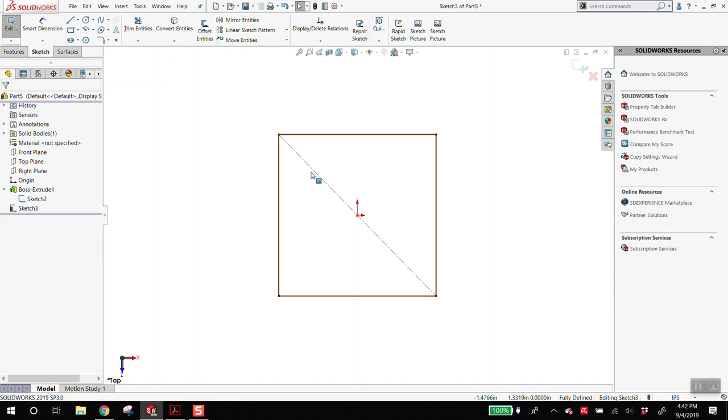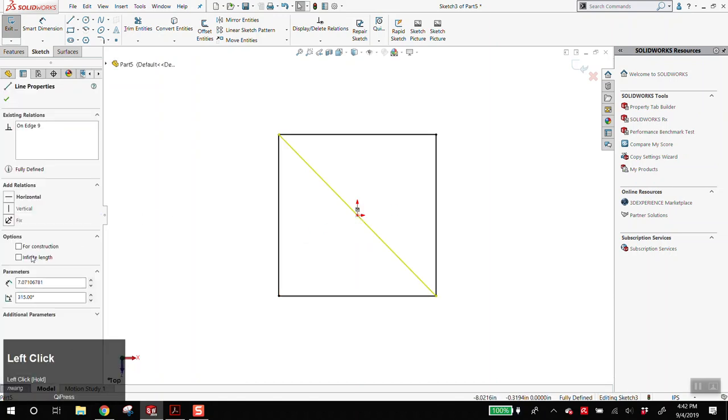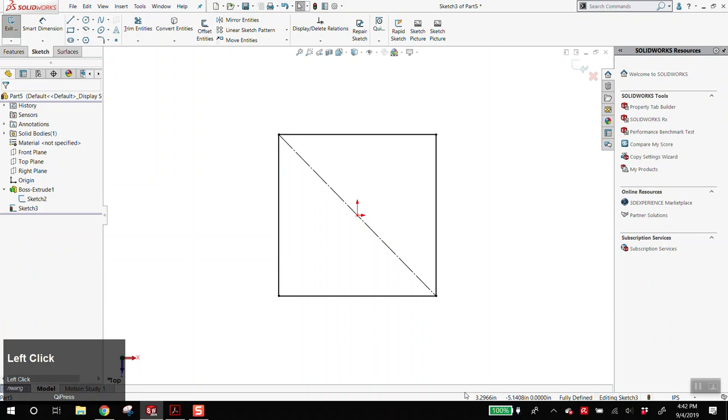So if I want to copy this construction line, I have to select it and hit convert entities, and now it's black. It's no longer a construction line. I would have to select it and check for construction for the new entity to be a construction line again.